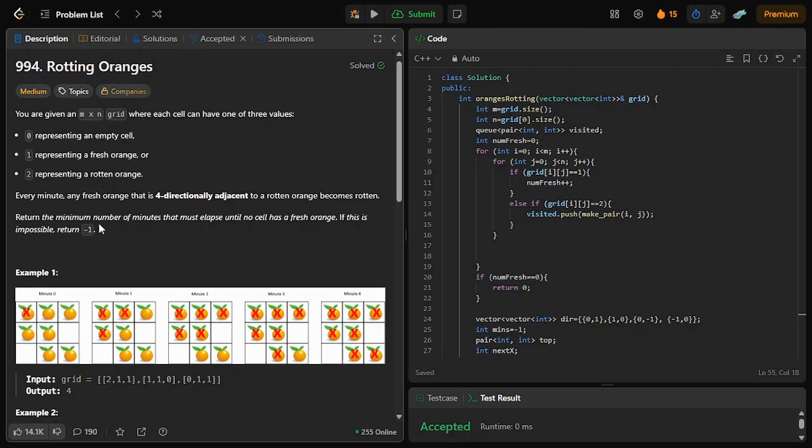Anyways, return the minimum number of minutes that must elapse until no cell has a fresh orange. If this is impossible, return -1. Okay, so first off, let's paraphrase it a bit. What they really want is for us to find the maximum distance of an orange such that it is at the maximum distance from any rotten orange that might be present at t equal to 0, right?